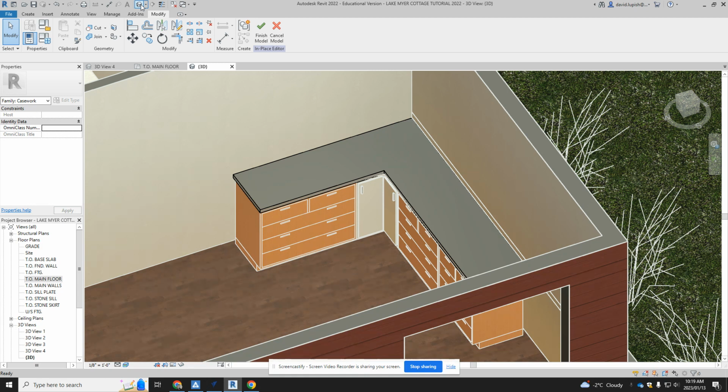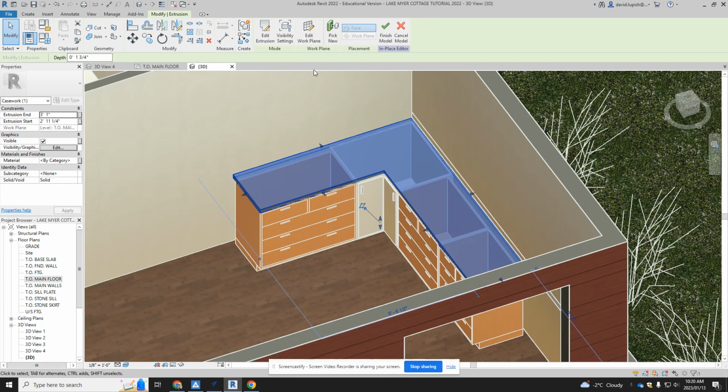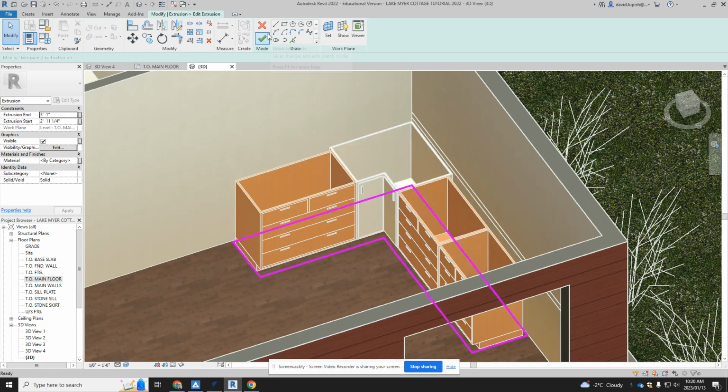Now, one thing I didn't go over is the fact that the front edge of a countertop is never flush with the front of the base cabinet. There's always an overhang of about 1 inch to 1.5 inches. So when you're drawing that boundary, you can use some offset values. Again, I can edit this, same as editing the floor boundary. Go back to my top of main floor.